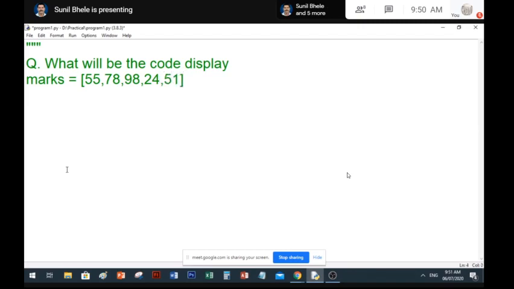And then I write my marks equal to marks 1:2, and then I print my marks. So what will be the output?